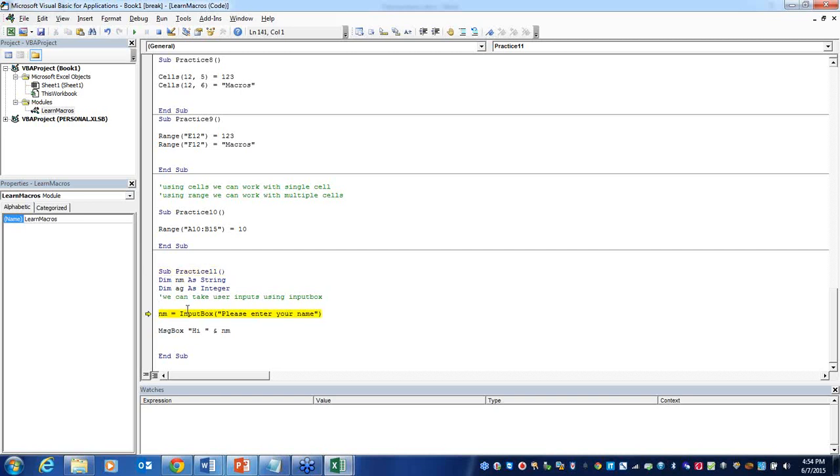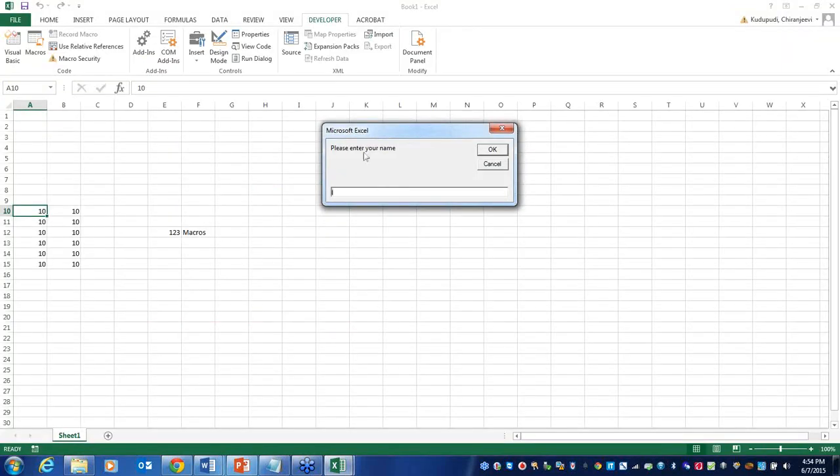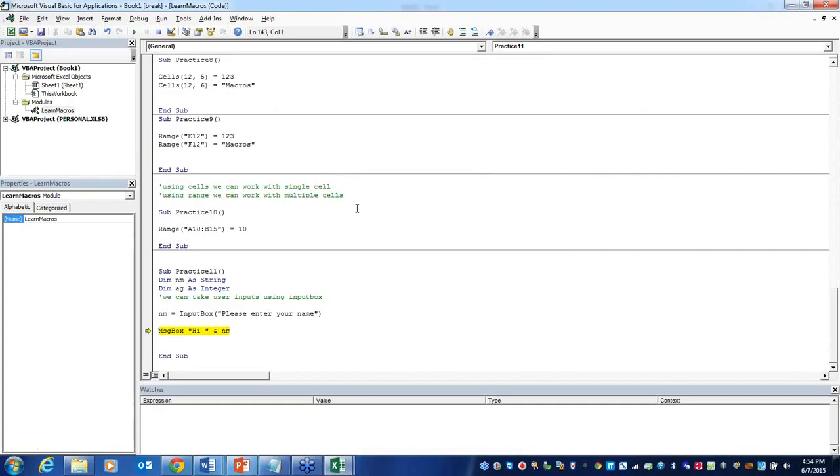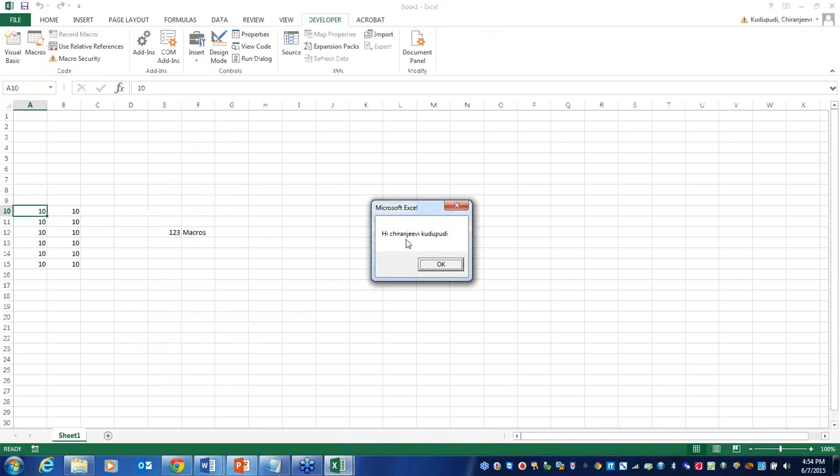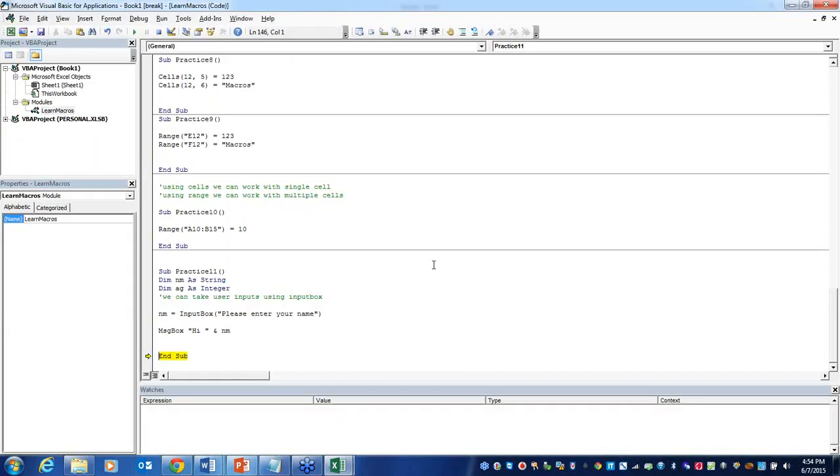F8, input box. Now this is the input box. Here you can write any information. It is asking me, please enter your name. So I am entering my name, Chiranjeevi Kudupudi. Okay. Now nm holds Chiranjeevi Kudupudi. The message box displays totally hi Chiranjeevi Kudupudi. F8, hi Chiranjeevi Kudupudi. F8.